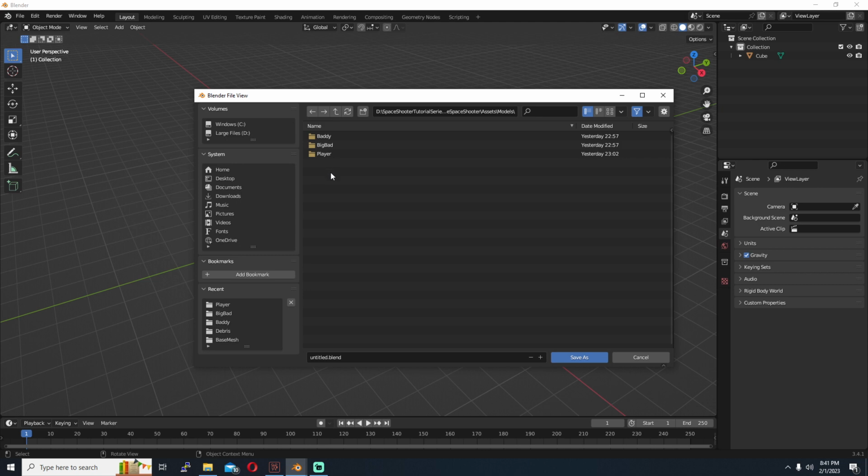And then I want you to set up 3 folders in here. One for the player, one for a bad guy. I'm calling a generic bad guy the baddy. And then one for the boss. I'm calling the boss a big bad in my case.